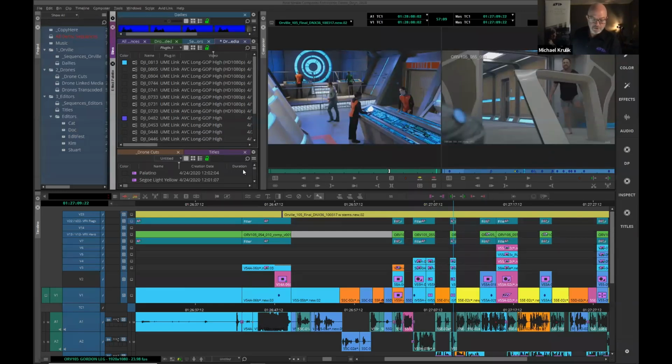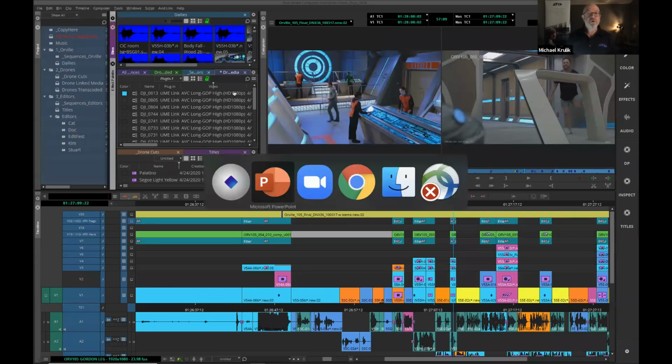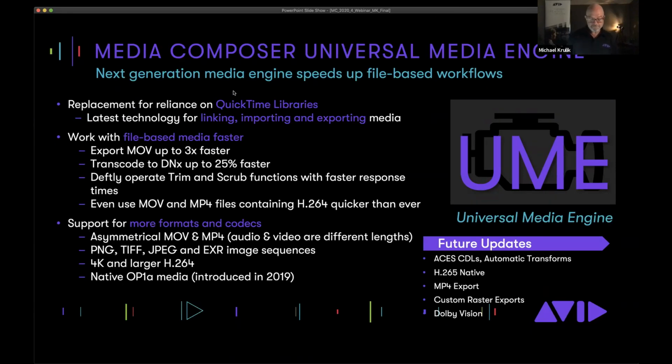Now, by the way, the use of UME has already been in the software. We've actually had it in there for a while. It was used to work with OP1A media and OpenEXR media for linking and importing with a variety of MOV and MP4 files. And we'll also be adding more support along the way. So that's very, very important.